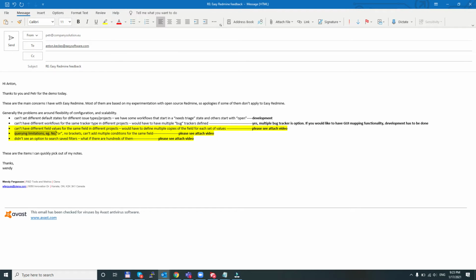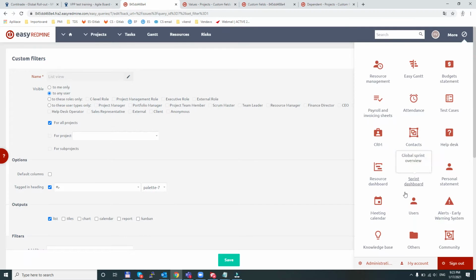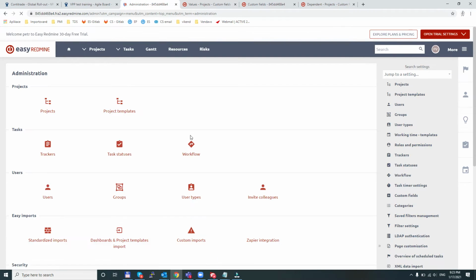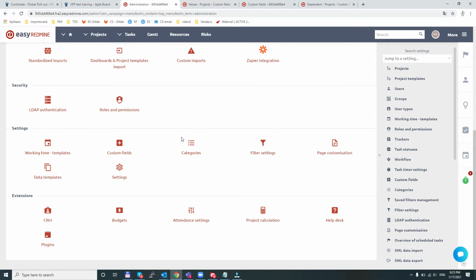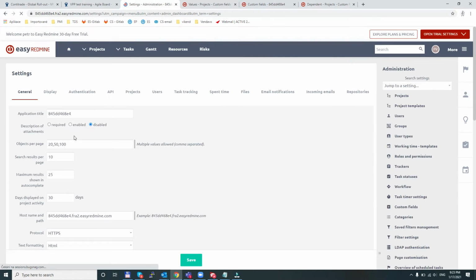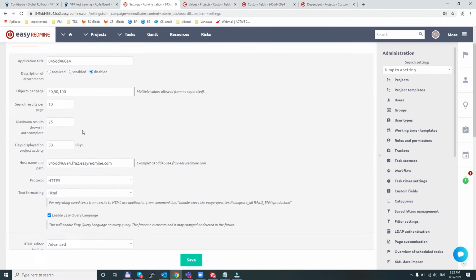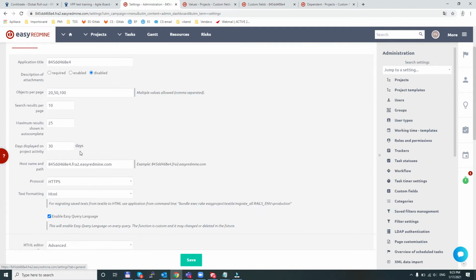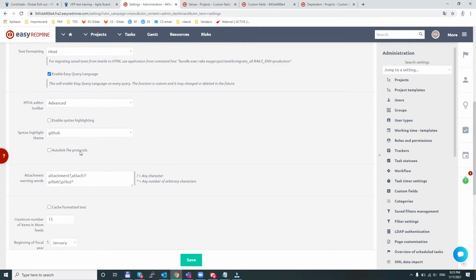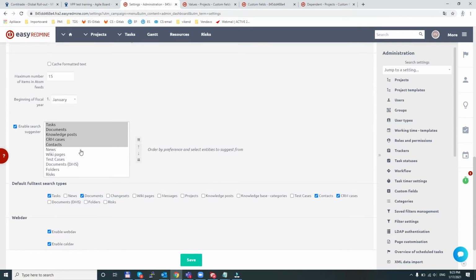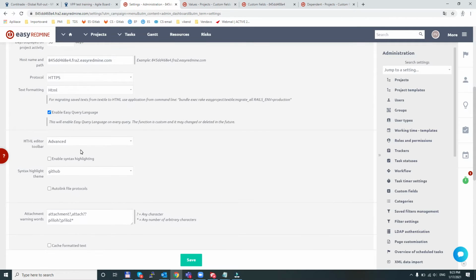Then querying limits, or basically no brackets, can't add multiple conditions. So basically we're trying to find a way how to apply it and forget that there is already a functionality implemented. So in the settings of the application, you need to go in General, down, and there is a checkbox called enable Easy Query Language.